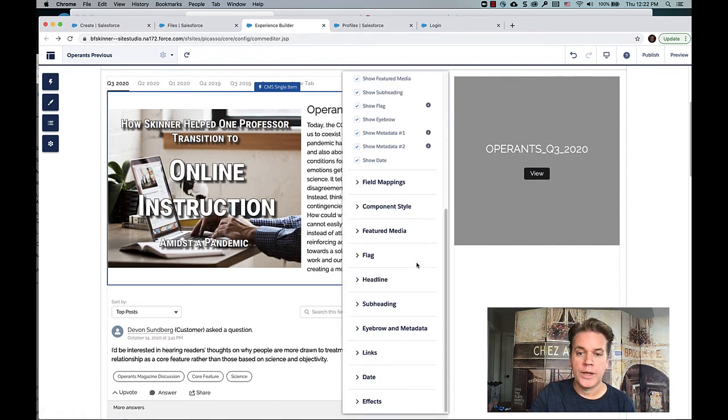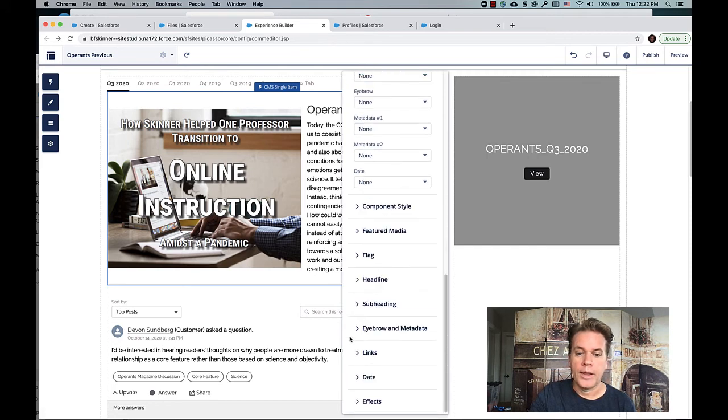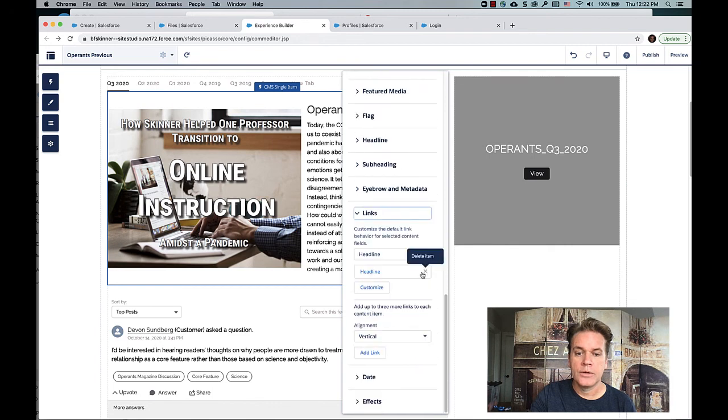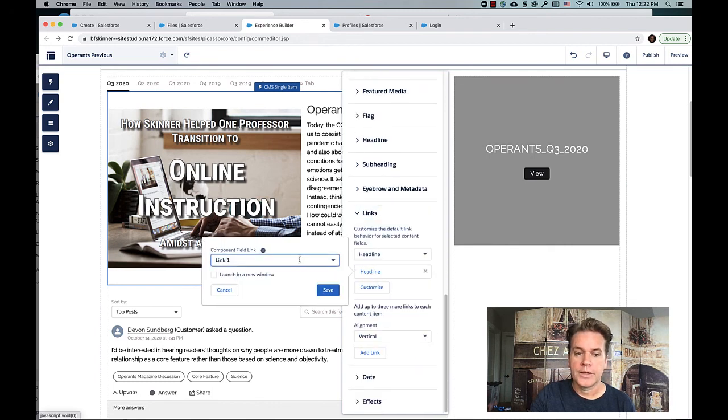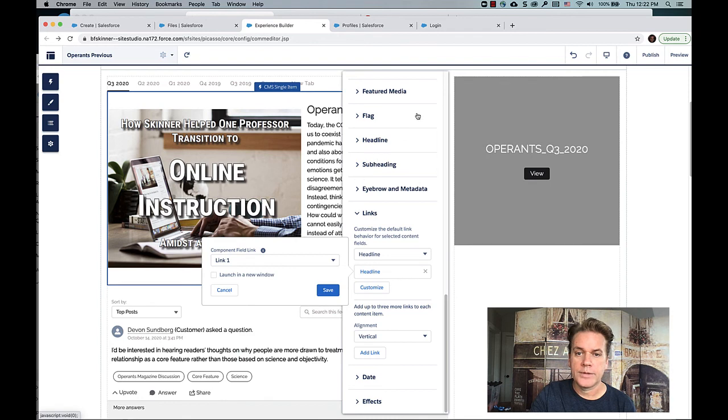In order to get the PDF to show up, we're going to use a JPEG that I got from the first page of the PDF. We're going to map that image here and upload that. Then we're going to go down to the link section and map the link, so when somebody clicks the headline, link 1, which you just saw, goes to that PDF. So once that's done, you've got something workable.